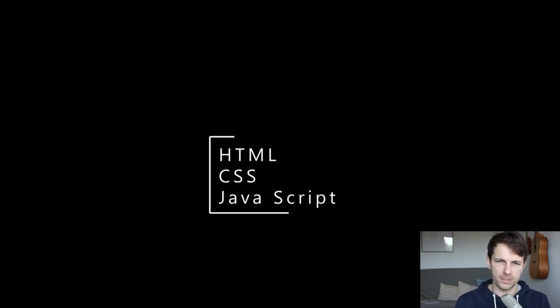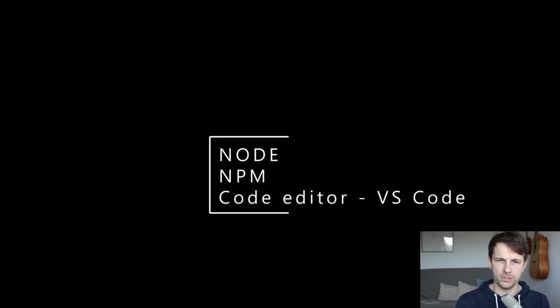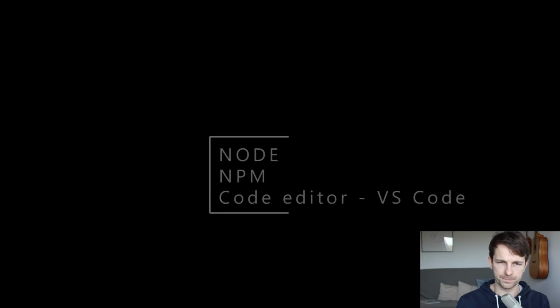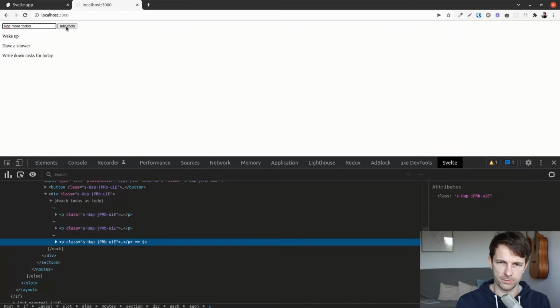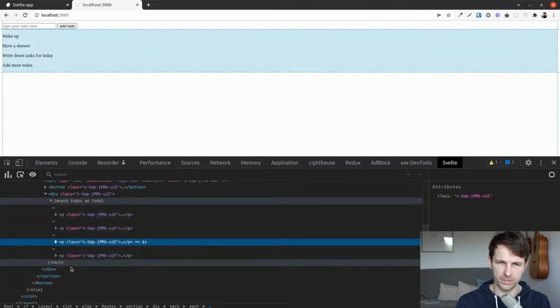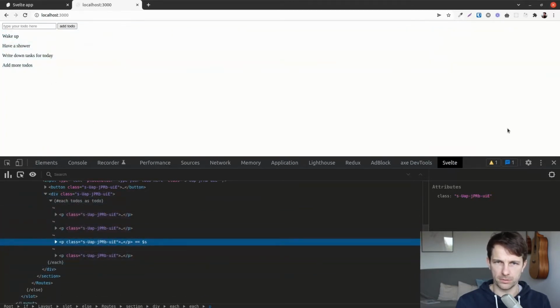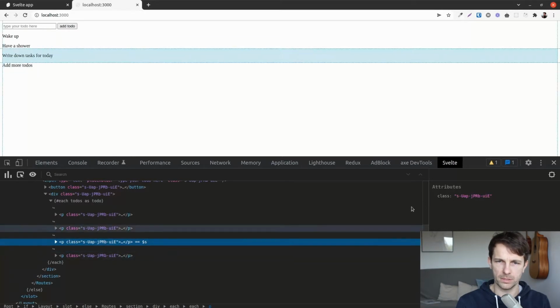In order to follow my instructions, you will probably have to know some basic HTML and CSS and some JavaScript. You'll have to have Node.js installed on your computer and be able to work with NPM packages. You can use any code editor. I'm using VS Code here, which has a good extension for Svelte. I will also be showing you how to use the Svelte extension for the browser. There is one for Chrome, and I think there is one for Firefox as well.